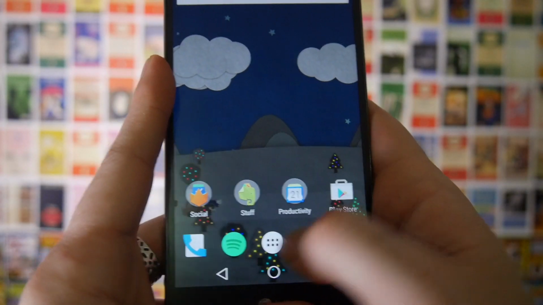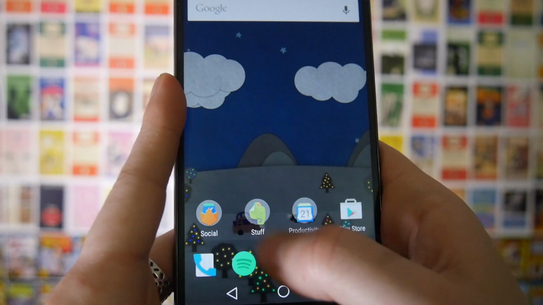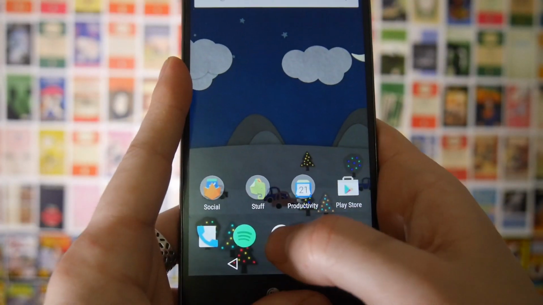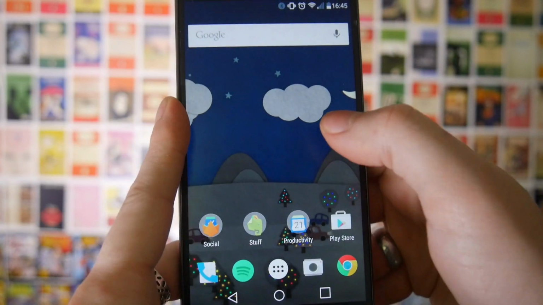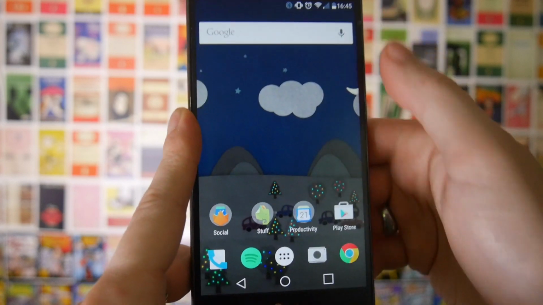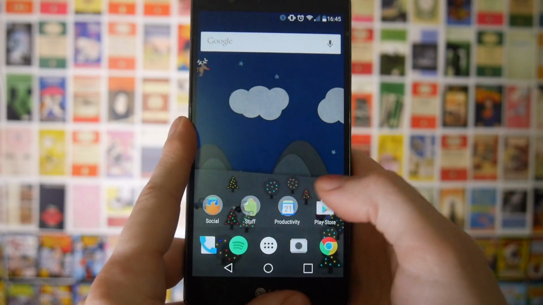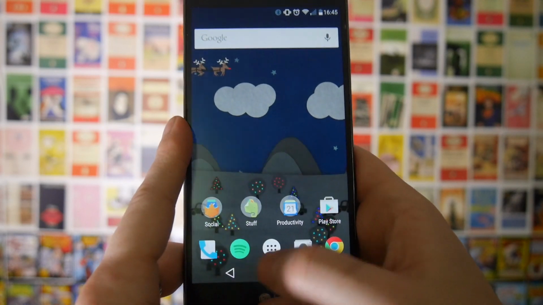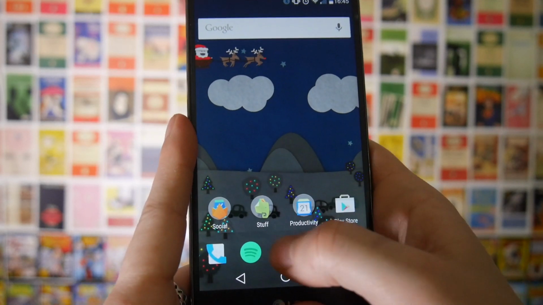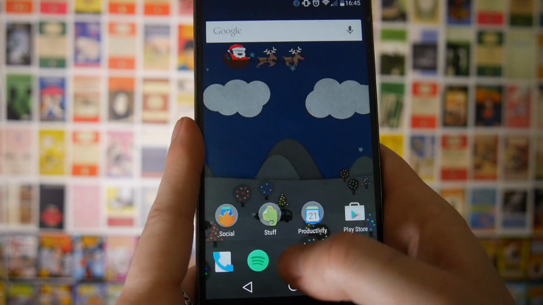And as far as this dock goes at the bottom, it is just one dock of icons. I have nothing fancy going on with scrolling or anything like that. I used to have it set so if I swiped up, it would launch my application drawer. I found using a G4, a phone with a slightly bigger screen, it tends to be easier just to tap to launch your applications.